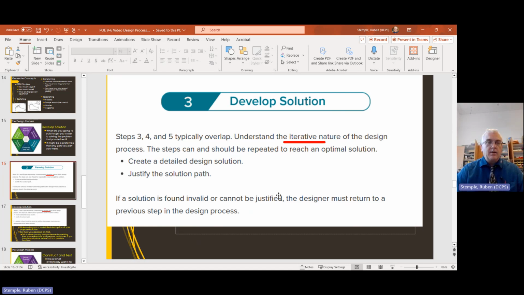If you can't develop a solution that you think is going to solve the problem, then you got to go back to the stakeholders and say, hey, is this really the problem you're having? Because the solution I'm coming up with doesn't really solve it, right? So this is a really important step.